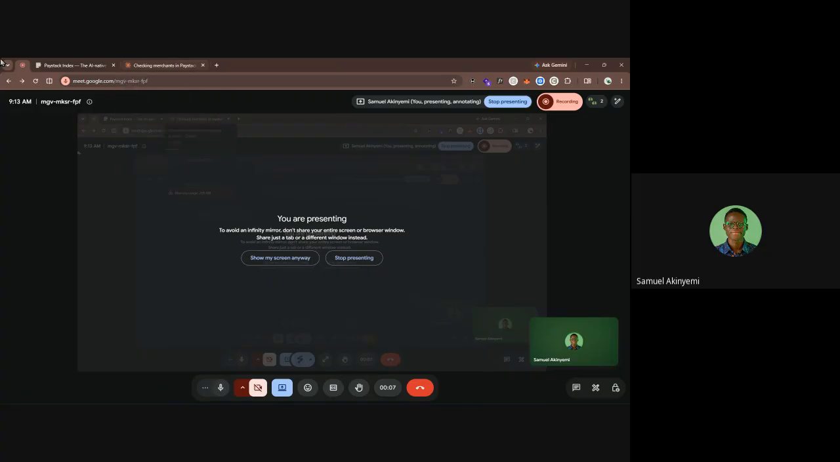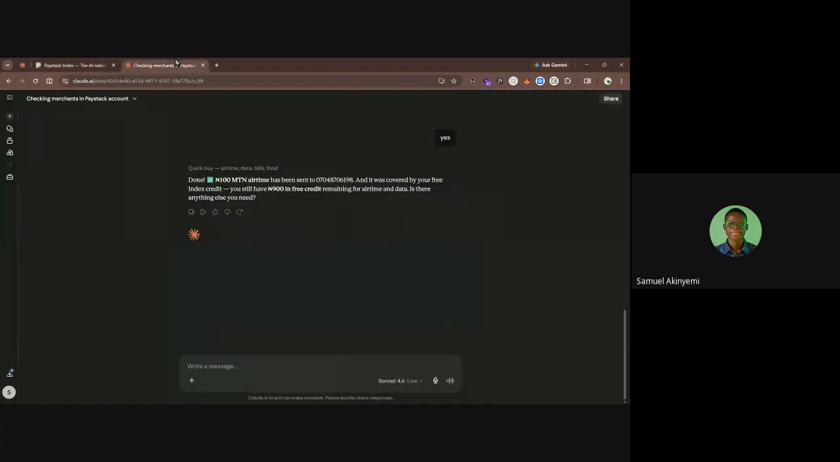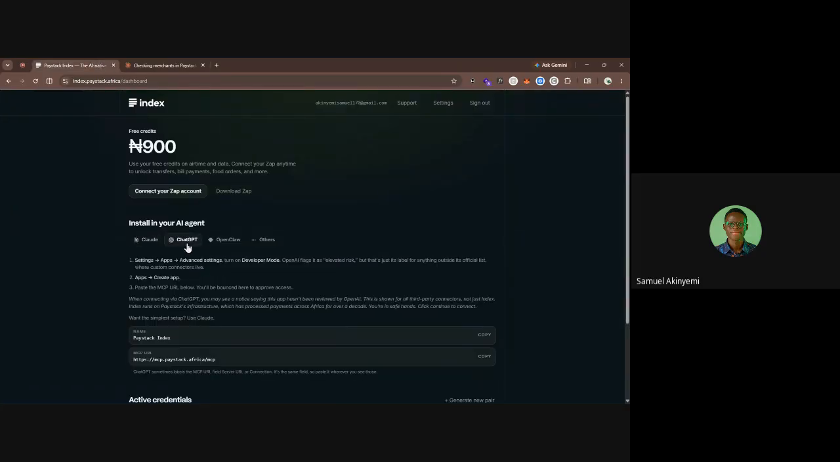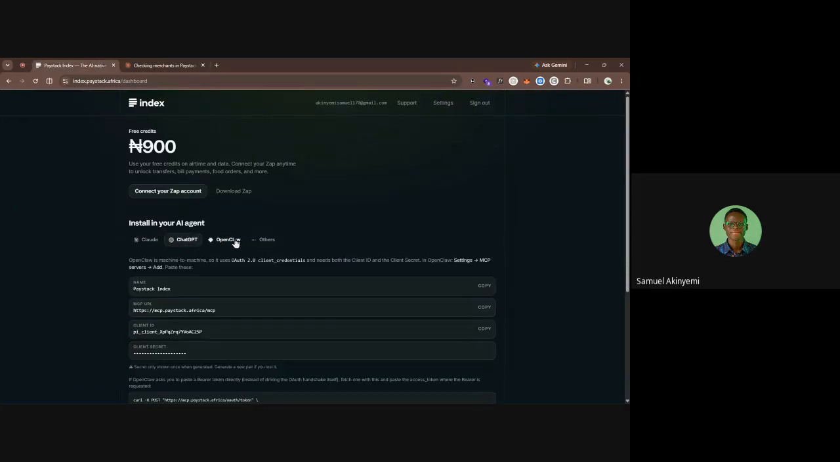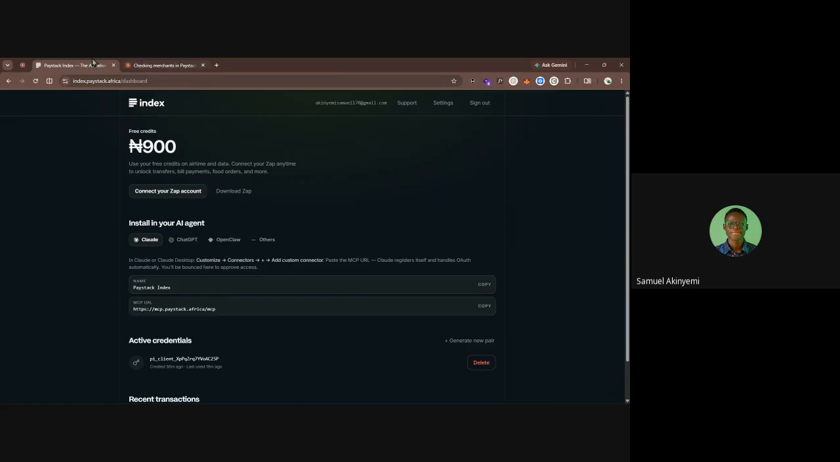What I want to show you here is how to connect your Paystack Index to Claude, and you can do the same for ChatGPT. The instructions are here: open Claude, and even others. So I'm just going to take you through the setup.